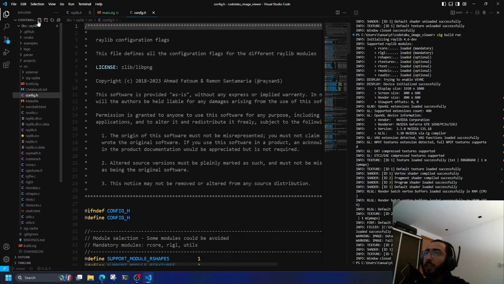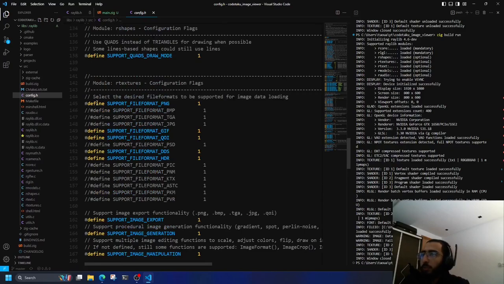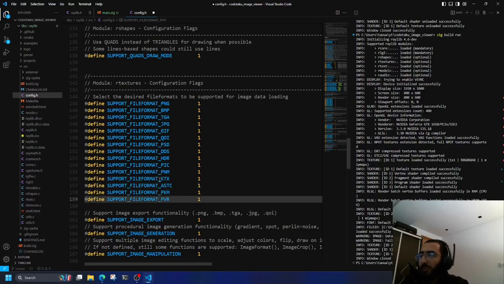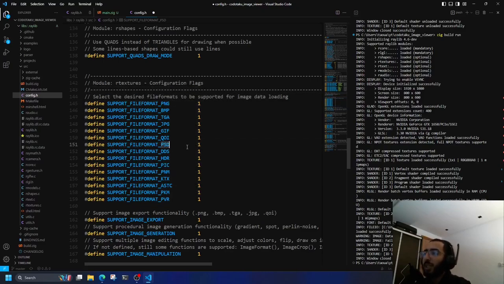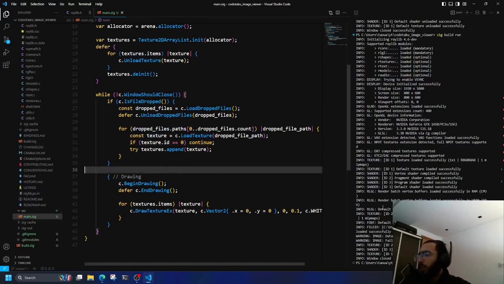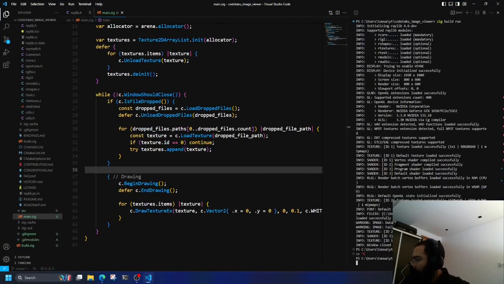If you go to config.h inside of your Raylib, there are a lot of options that you can enable and disable. But in my case, since we're making an image viewer, I want to support all the formats that are possible by Raylib. And by the way, Raylib is using STB image. And there you go. Now we can support all of these images, even PSD, I think. At least loading. Not sure about loading it as a texture, but anyways. So now let's try again. Oops, what have I done there. Zig build run.